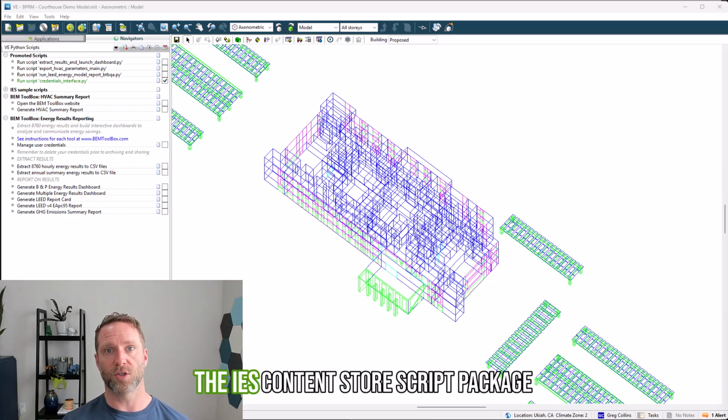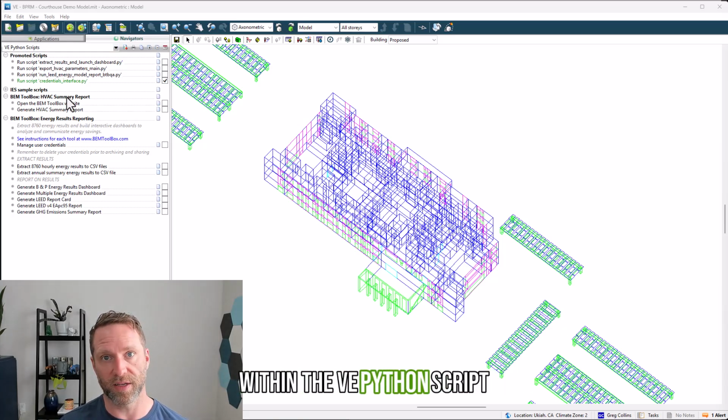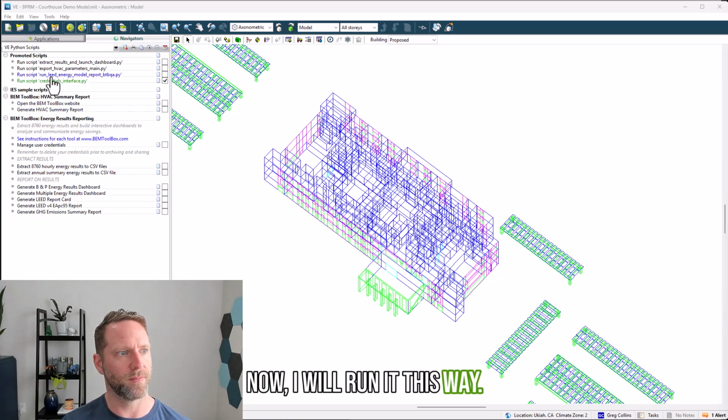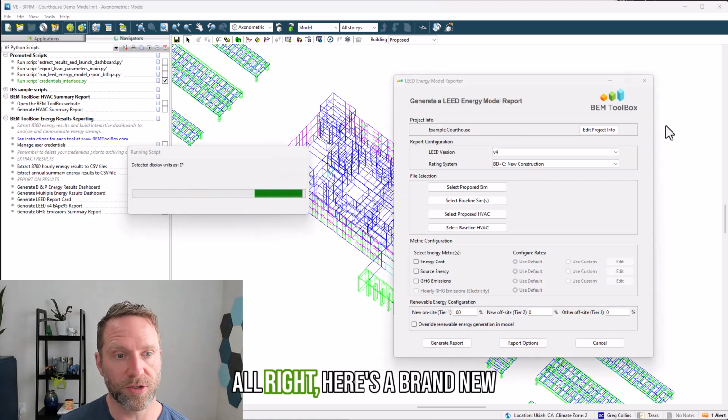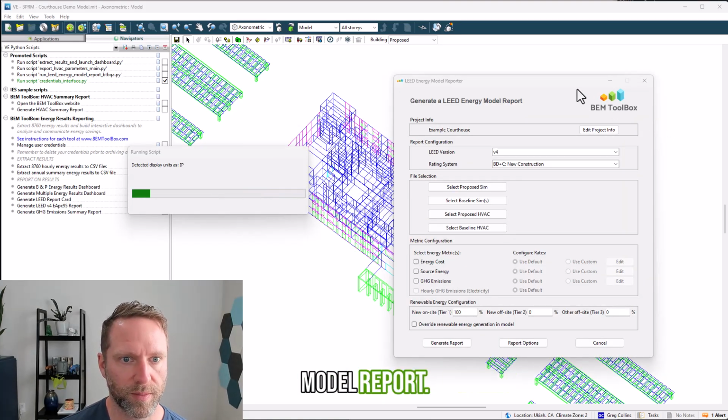The IES content source script package will come with its own section within the VE Python scripts navigator, like our other two packages that you see here. But for now, I will run it this way. All right, here's our brand new interface just for this LEED energy model report.